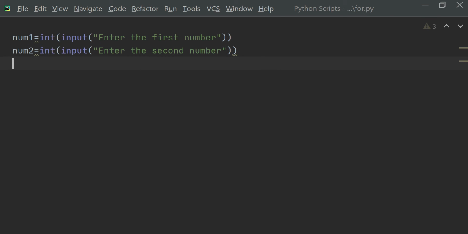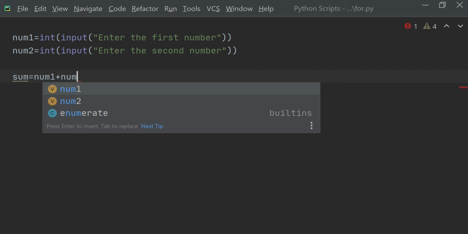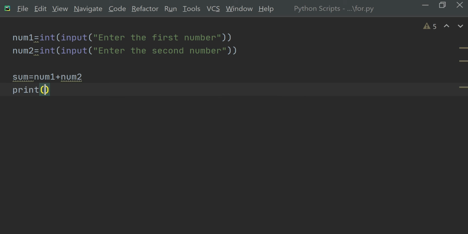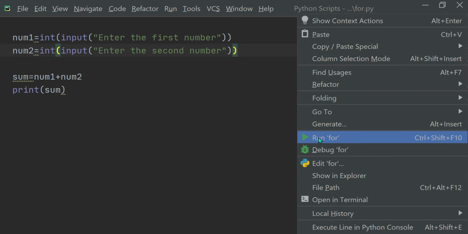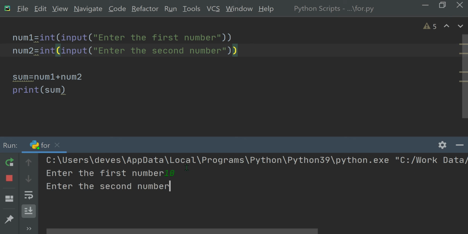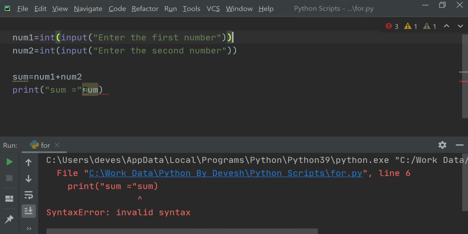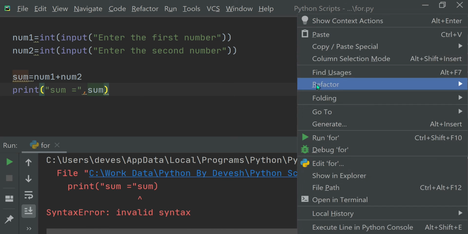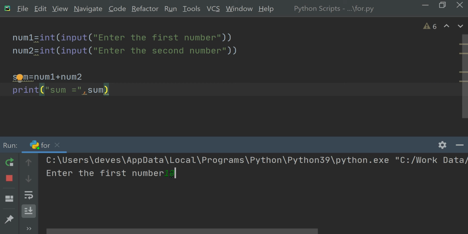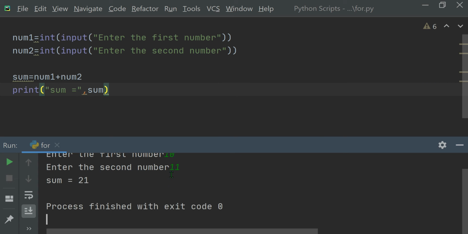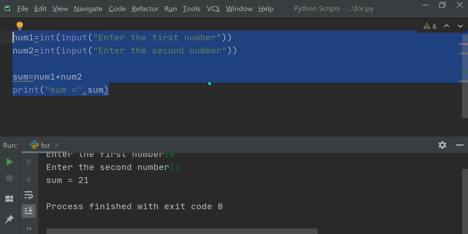Once I get these two numbers, I'm going to add them using num1 plus num2, and then print the sum of these two numbers. Let me run this program. Enter the first number 10, enter the second number 20, and I get the sum as 30. You can write it as sum is equal to, oops, there has to be a comma in between. Enter the first number 10, second number 11, sum is equal to 21. So this is just a simple example to add two numbers.